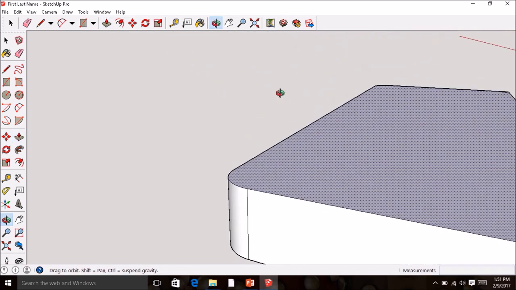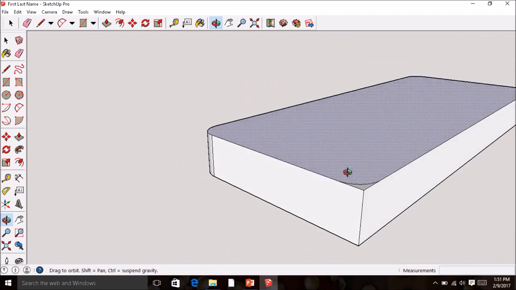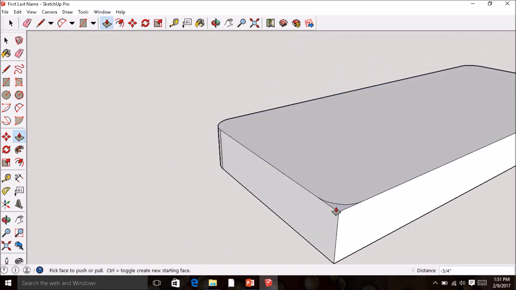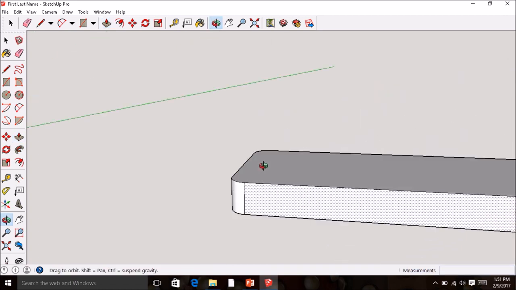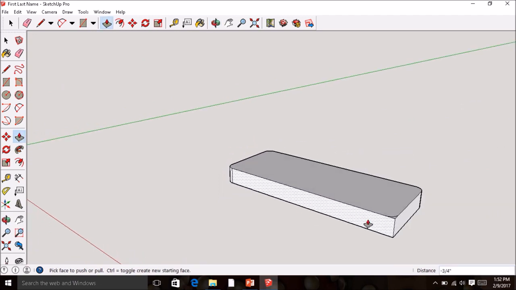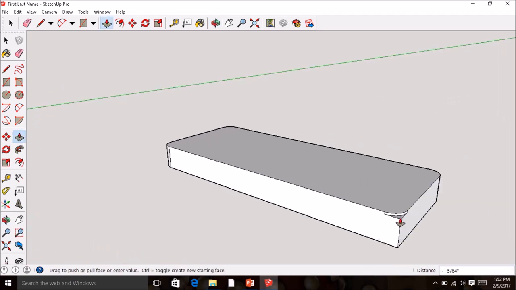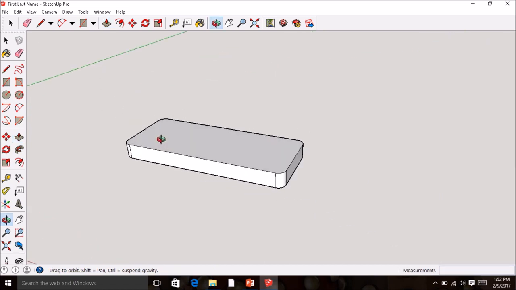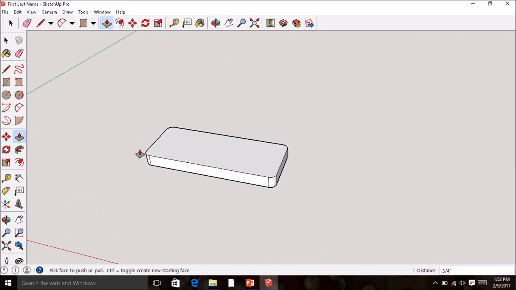Now if I hold the mouse wheel, it will let me pan or orbit. I'm going to come over to the other side, I'm going to push down, and I'm going to go to the endpoint, getting rid of that corner, making it round. Now, I have my base drawn in nice and round.